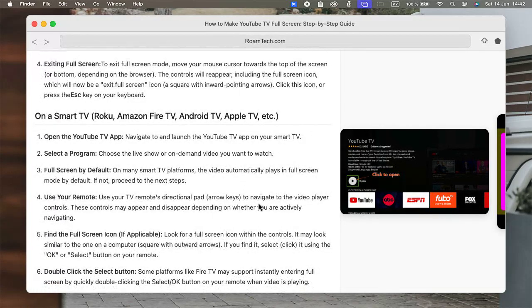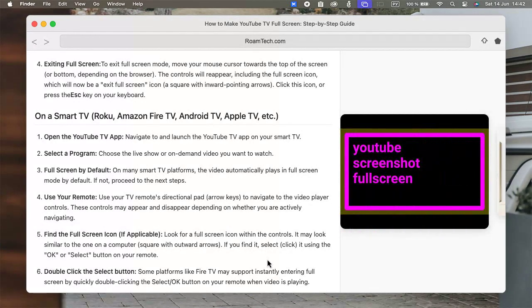Today we're diving into a simple but essential trick, how to make YouTube TV full screen. Ever get annoyed watching your favorite shows on YouTube TV with those distracting sidebars and the clock down below? Yeah, me too. Don't worry, it's a super easy fix and we're going to cover it on several different platforms.